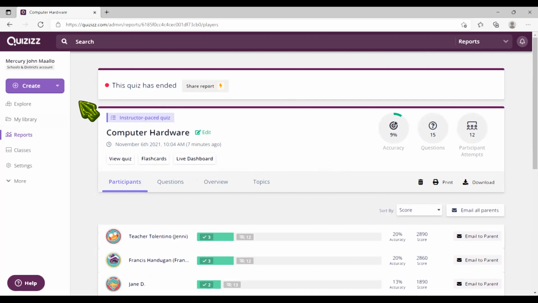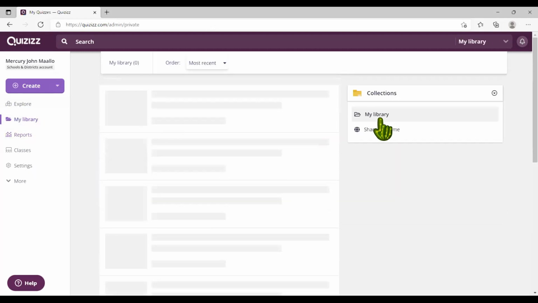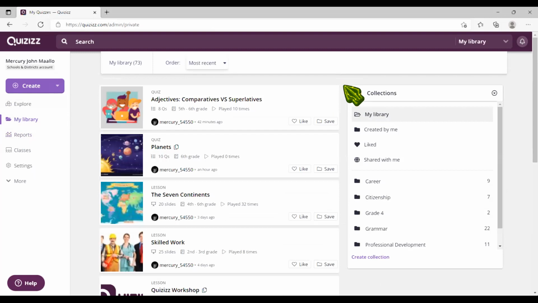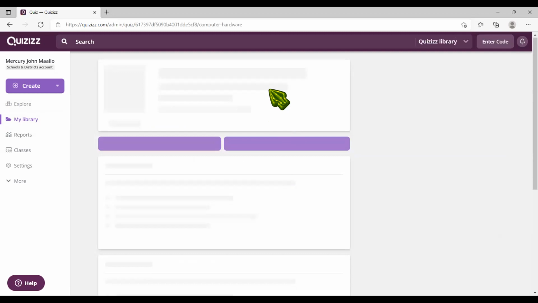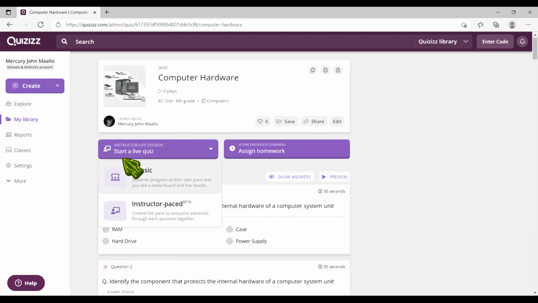Now, let's go to the last thing, which is assigning it as homework. I also use assign as homework if, for example, I want to send them a long quiz to do at home. So you can choose that if you want to. What you need to do is choose a quiz from your library. For example, I'm going to choose computer hardware, and we did these already, classic and instructor based. I will use assign homework now. I will click assign homework.